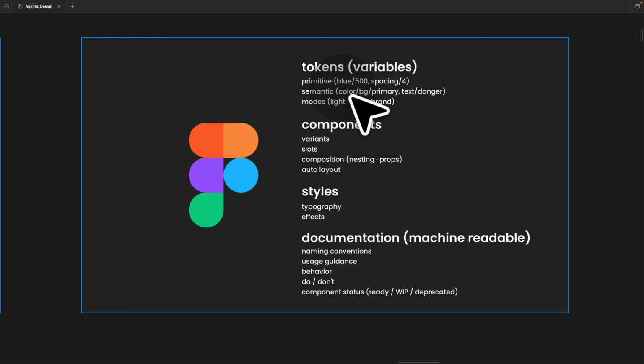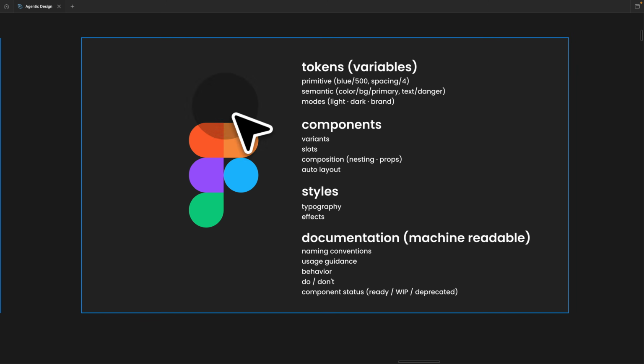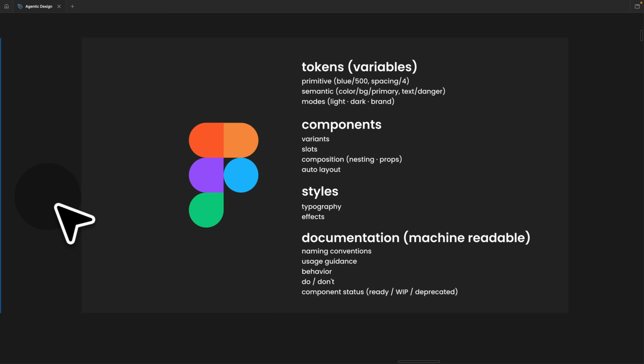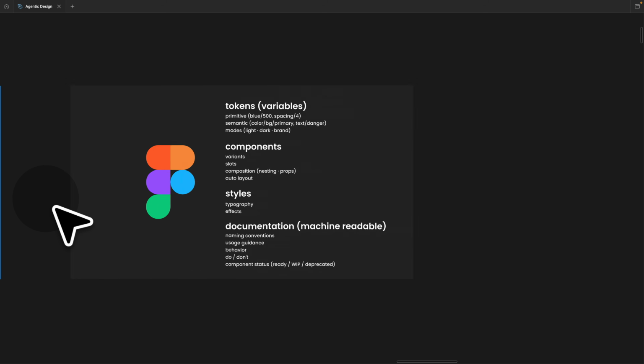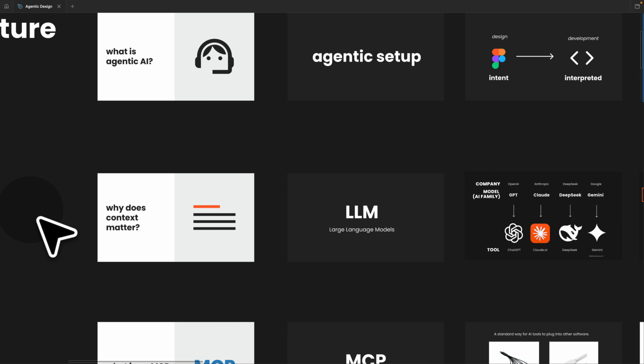You need primitives and semantics and modes and variants and slots. You need to understand props and auto layout because it's translated. And you really, really need to give the agent this information. So you need to go back and understand way more about code, even though you don't write it, than you did before in order to get this right. Otherwise, you're going to end up with something on the first go, but then it's going to become really mediocre when you scale it.